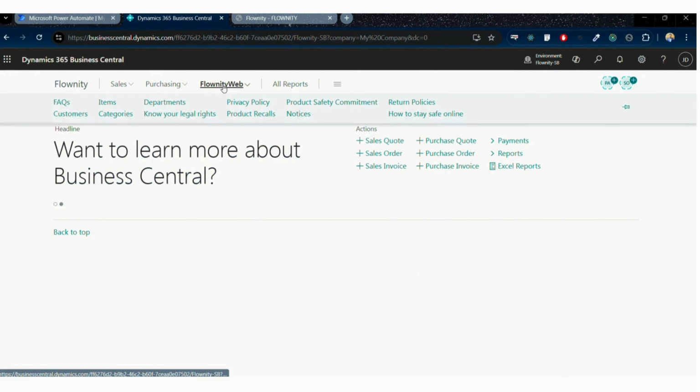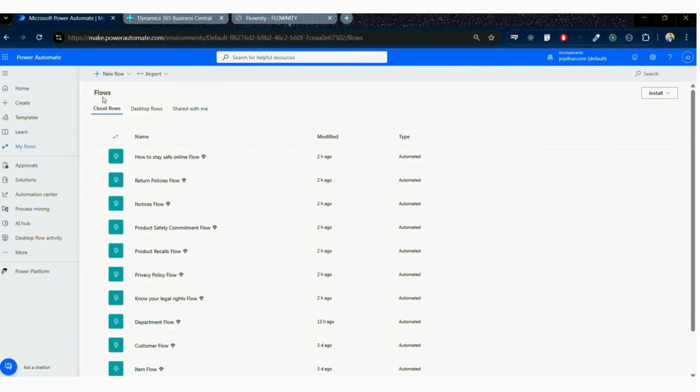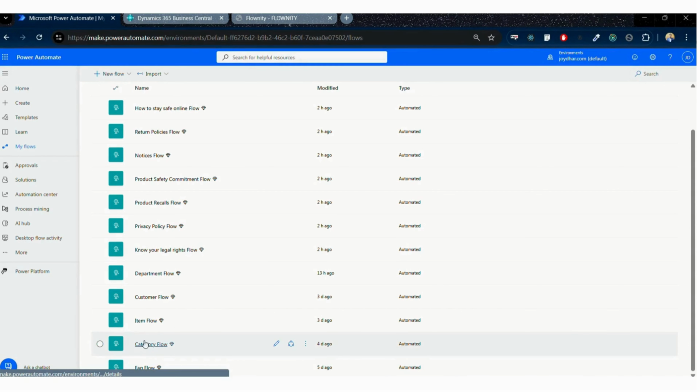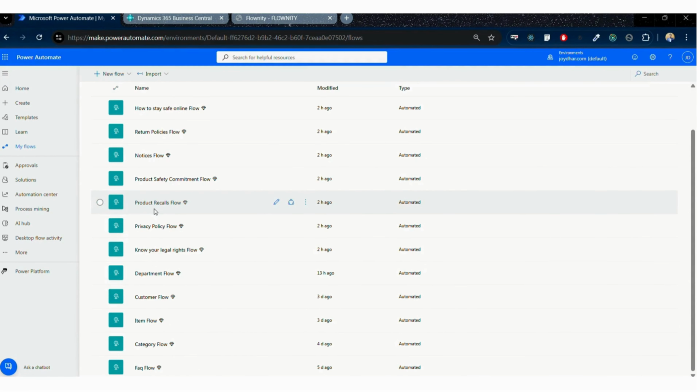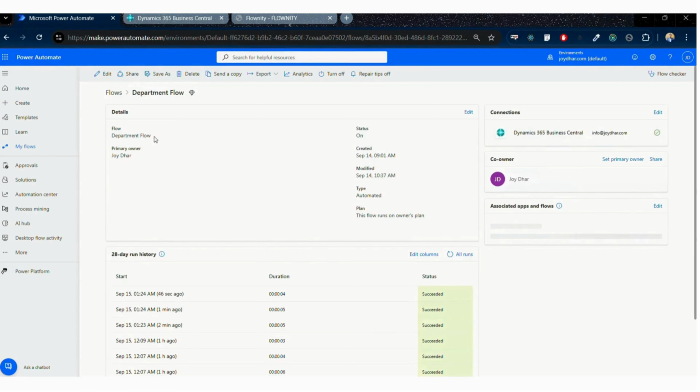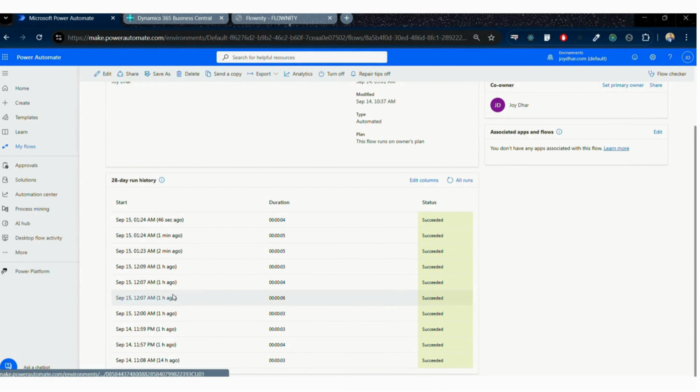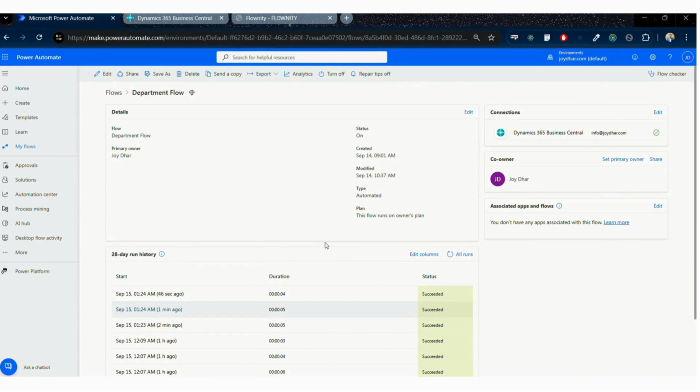And the thing is how it works, how it transfers the data from Business Central to the website. It's all using Power Automate. You can see that all the flows are there: FAQ, categories, items, all the flows that we need, and we can build them customizably. You can see 46 seconds, 1 minute, 2 minutes, 1 hour, all the records are there. Technically, it's the way to flow all the data from Business Central to the website and vice versa.